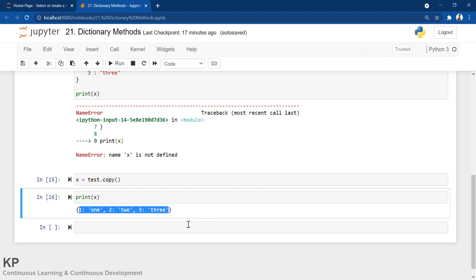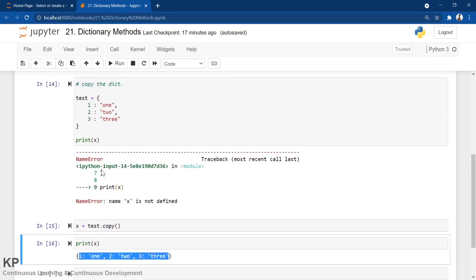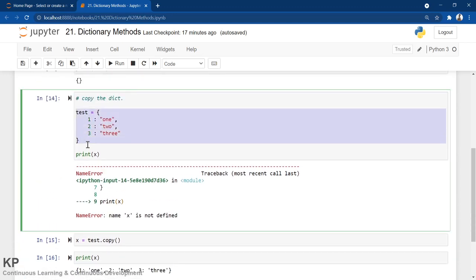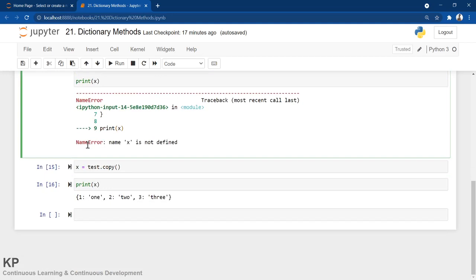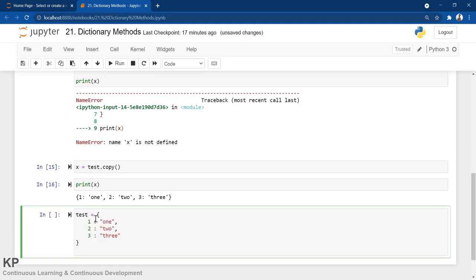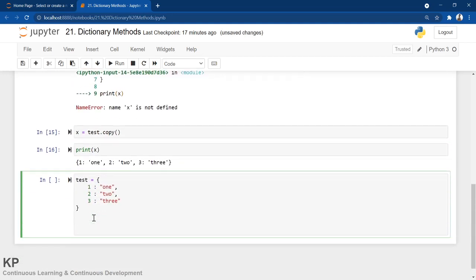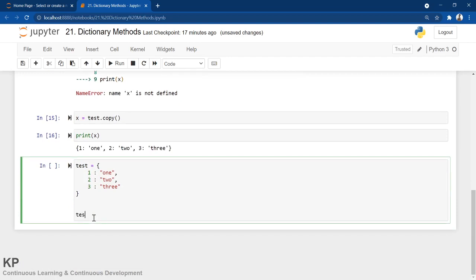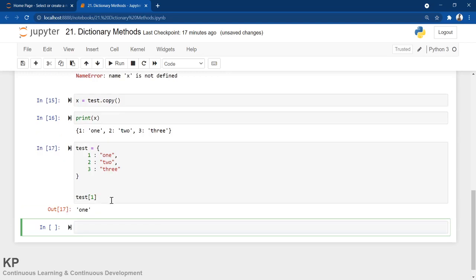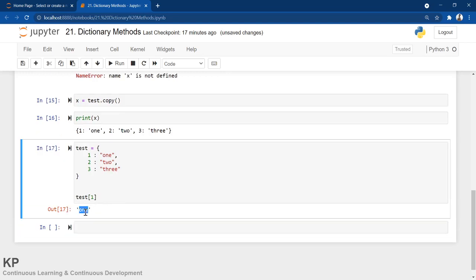Next, how to get the data. I think I have already shown you this. Suppose this is my data, again I'm copying. Let me show you again. So here is the dictionary. Now if I want to check test, inside this I can put 1. So this key contains this value. As you can see, 1 is the key and ONE is the value. Similarly you can get the data from here.